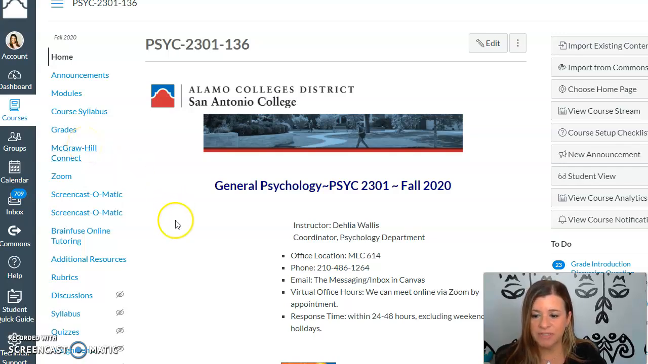I'm in my view, so you won't see all of these. The ones with the eye with the slash through it are ones that you don't see, but I'm in my view and not in student view, so that's what you're seeing, those down here. But on yours, you should have these that are showing.